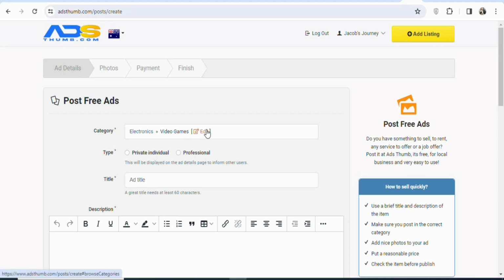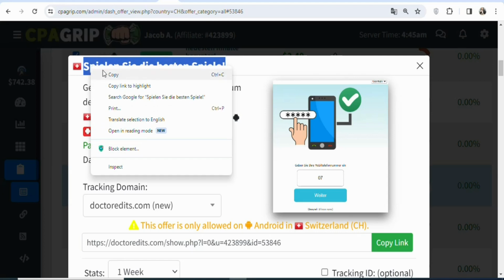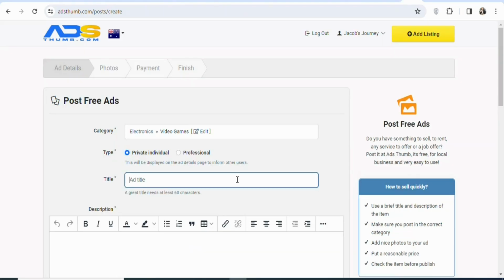If you want, you can edit it. Once that is done, you can see they have private, individual, and they have professional. You are an individual, so click on it. So select private, individual. Once that is done, you have to write a title for your ad. To get a title for your ad, you can come back on CPA group and then highlight the title of the offer and then copy it. Once you copy it, you're going to come back and paste it here. As you can see, that has been done.